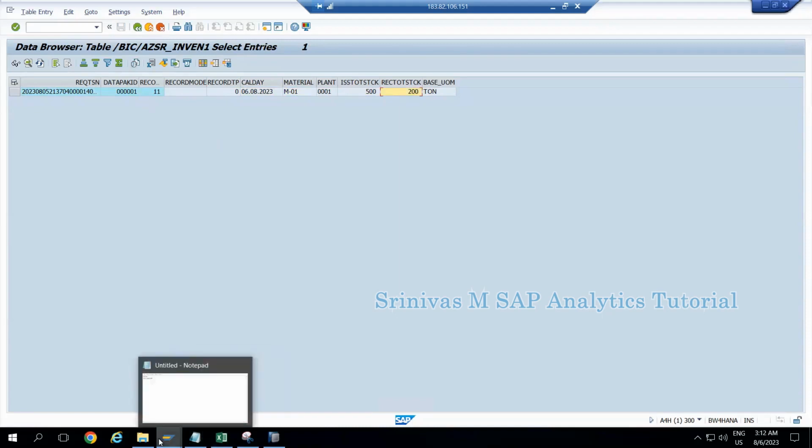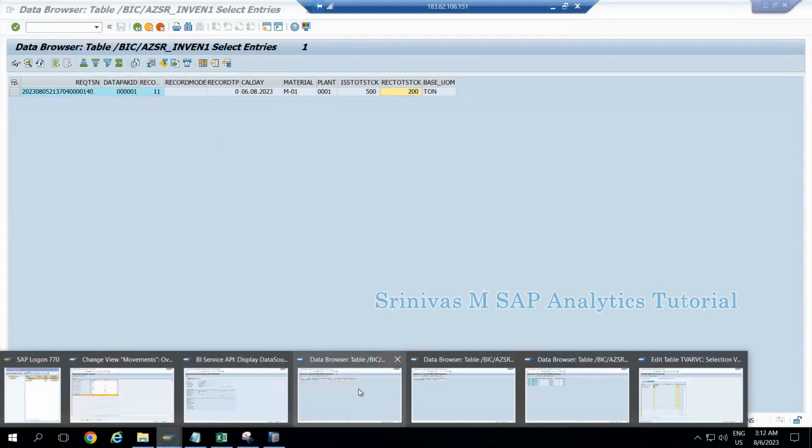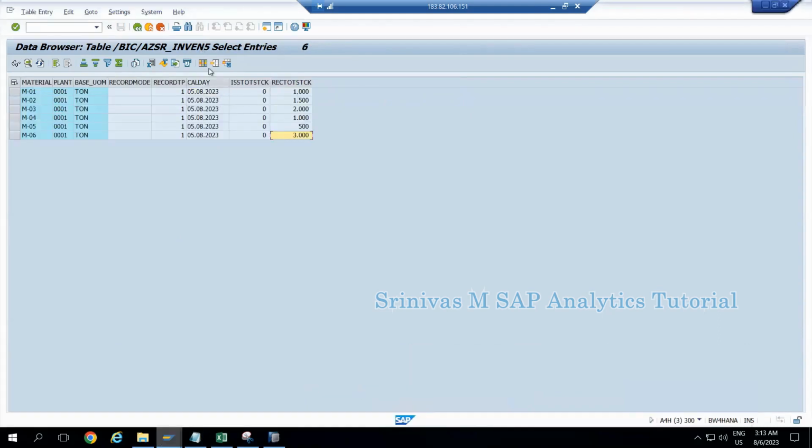Now at this point of time, did any changes happen to my reference point table? That is important. This is the reference point table. Currently it is 1000, right? Now I am refreshing my table. You see, nothing happened. Still it is showing 1000 only.